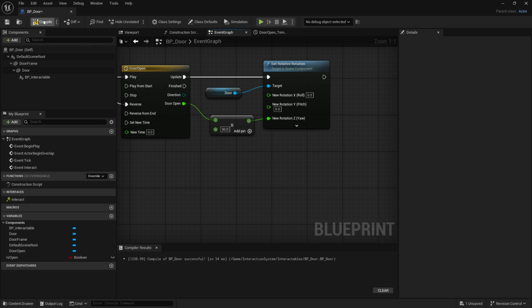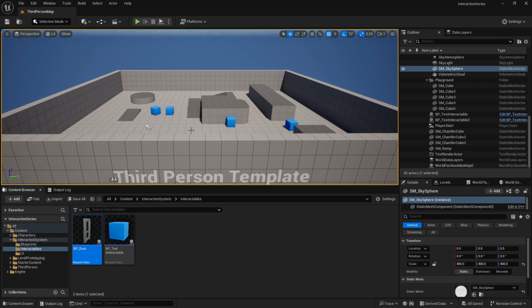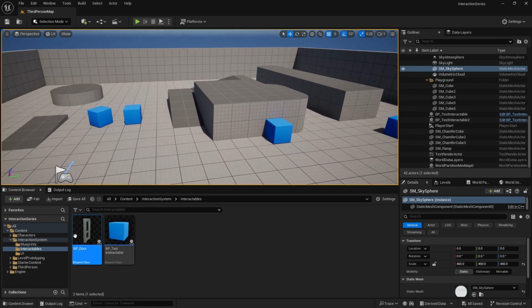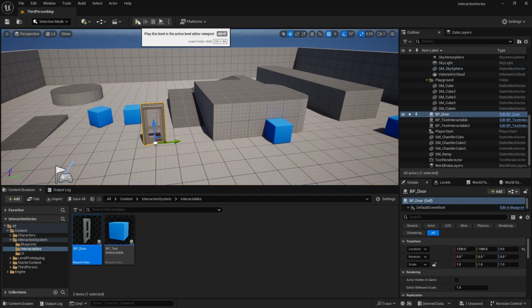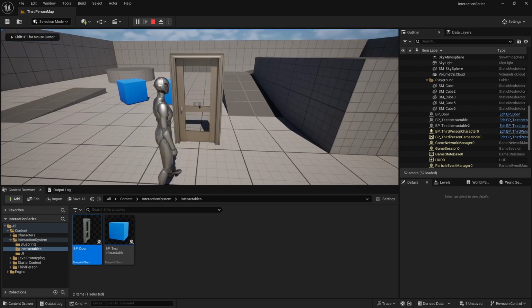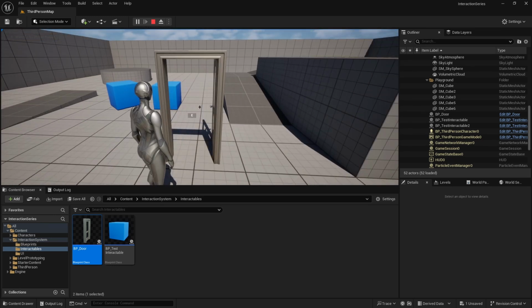And now we're actually ready to test this, so let's compile, save, and head back to the main editor, and then just drag an instance of our door out into the play area, and then hit play. And now if you just run up to the door, you'll see that little E interaction widget. Just hit the E key, the door will open, hit it again, it'll close. You can keep doing it over and over again. And that's really our first interactable object that works with our system in this series.